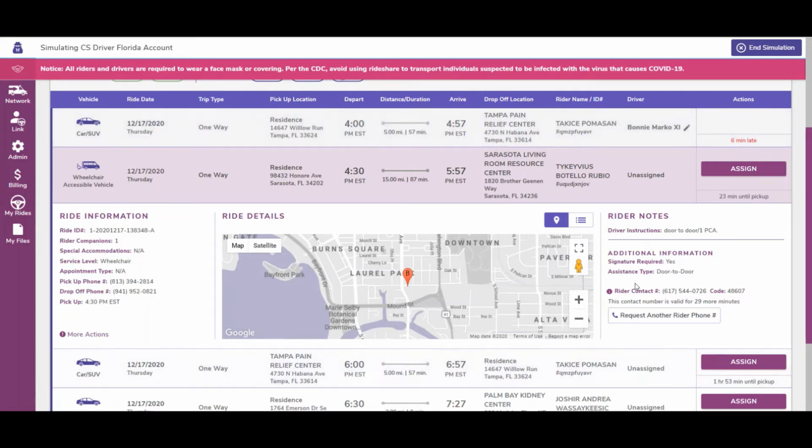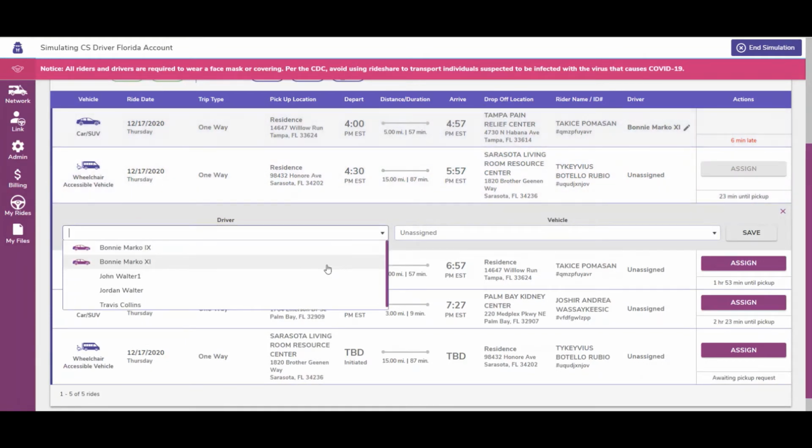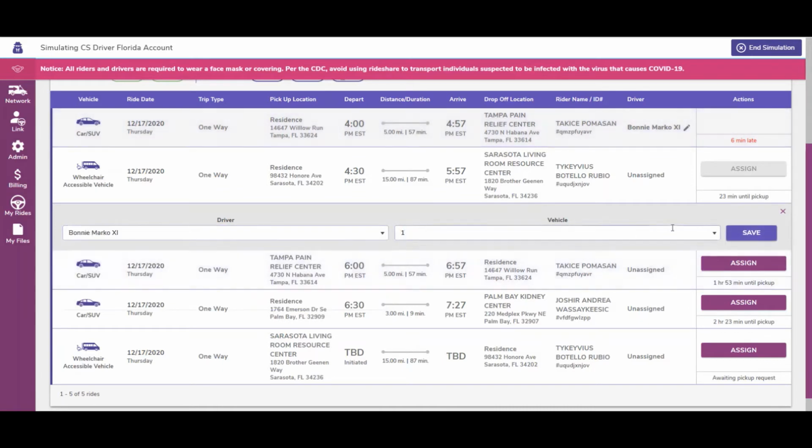In here as well, you can assign driver and the vehicle. I simply select and click Save. Now I want to call your attention to this link button right here.